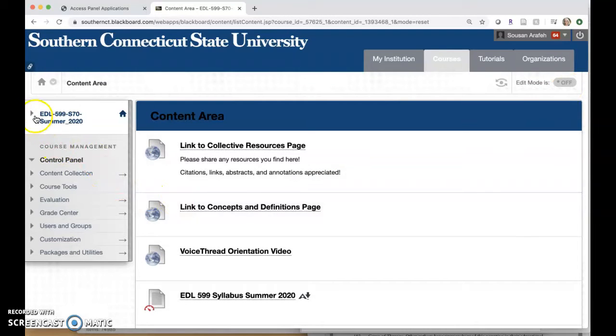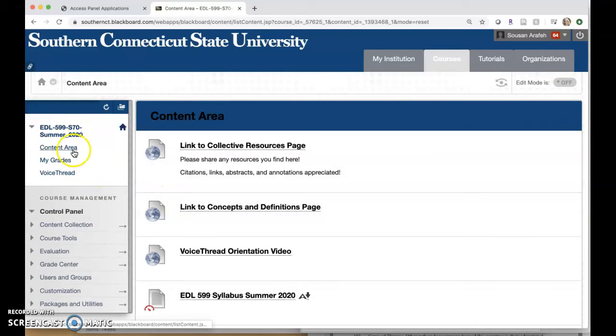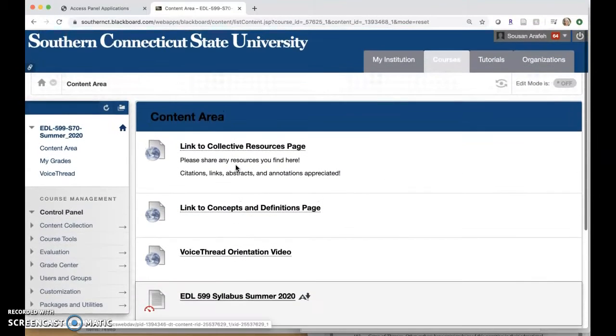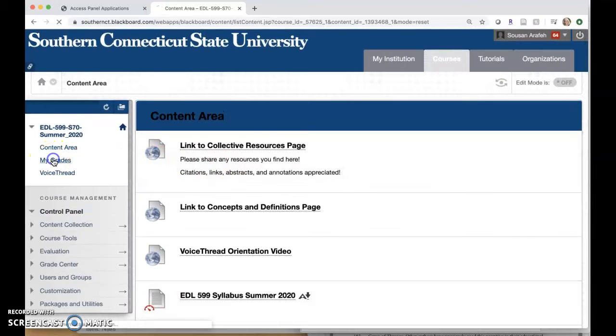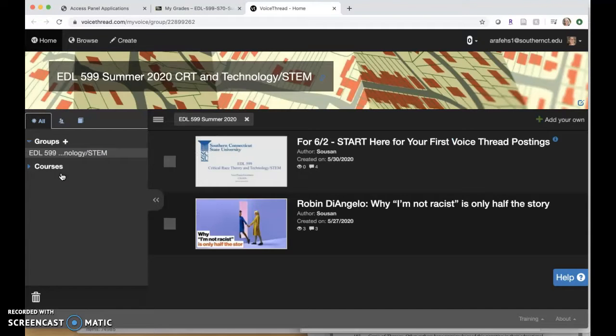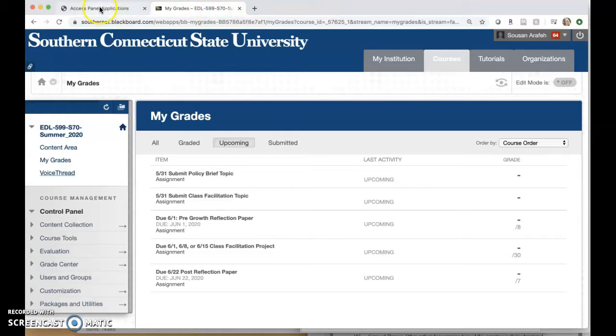Basically what we have here is a content area and my grades, and the content area has all of these folders and links. My grades shows you your various grades, and then VoiceThread should link you directly to VoiceThread once you've signed in, or at least will link you to the home page where you can sign in. So let me get rid of that.